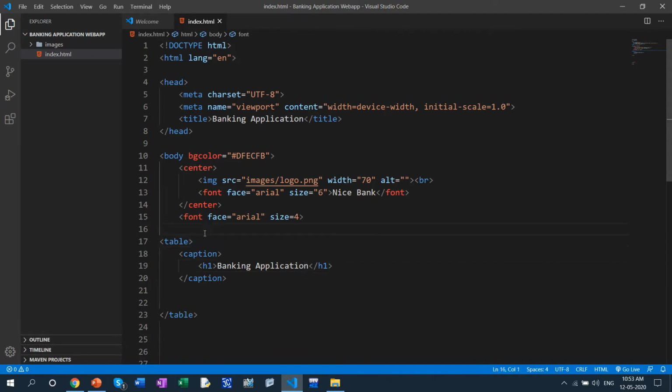And the entire form needs to be center aligned. So for that I need the align center.